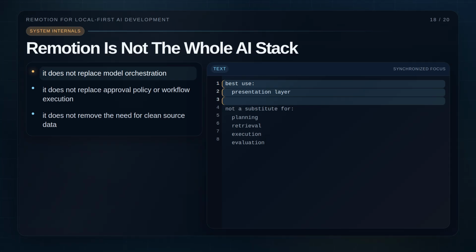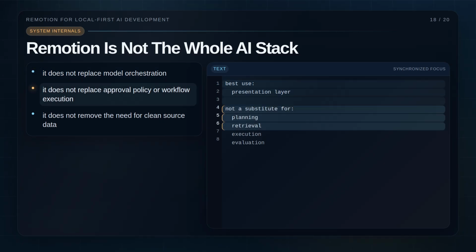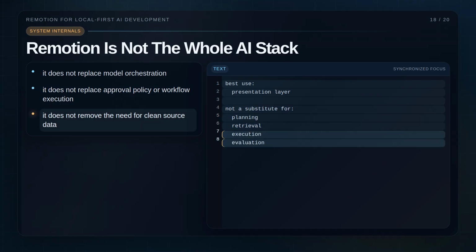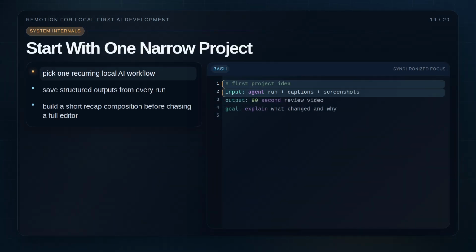This boundary is important. Remotion is not your agent framework, workflow engine, or safety system. If the run data is vague or wrong, the video will present that bad information clearly. The fix is upstream. Remotion should receive strong artifacts from the rest of the stack and turn them into preview and export surfaces. It should not be asked to solve planning, retrieval, or execution problems on its own. Clear boundaries make the system easier to evolve.